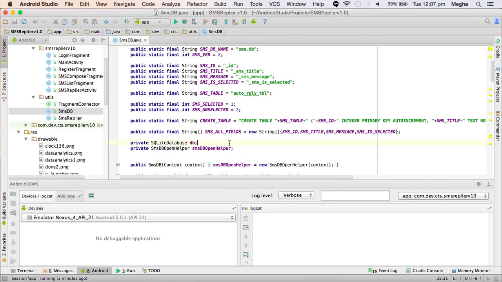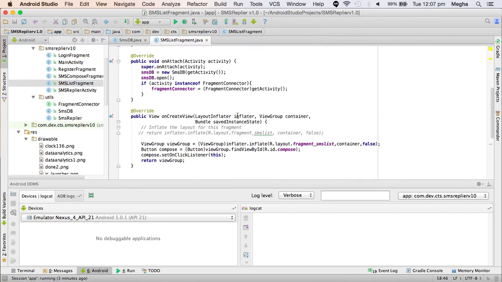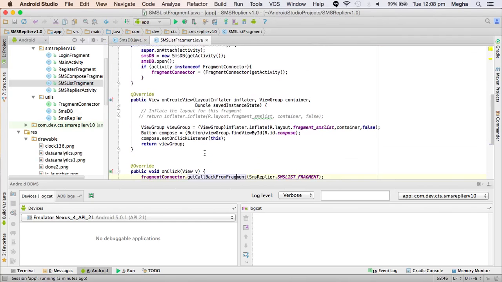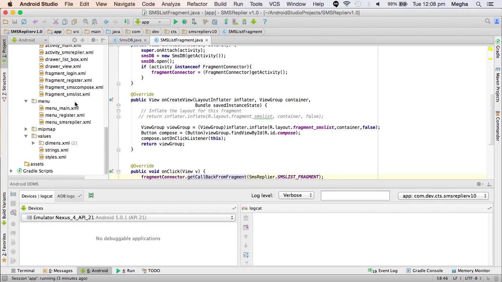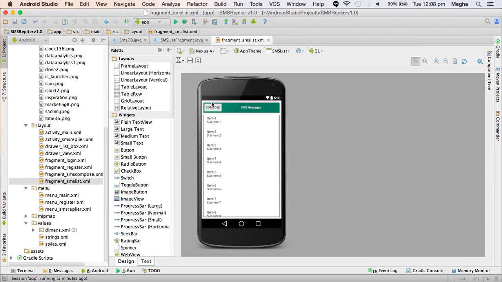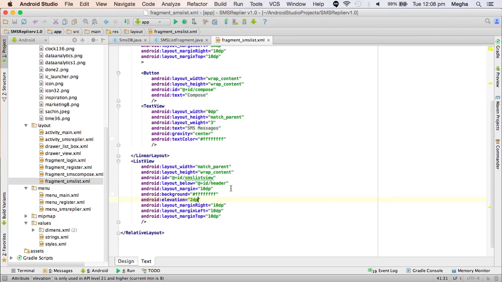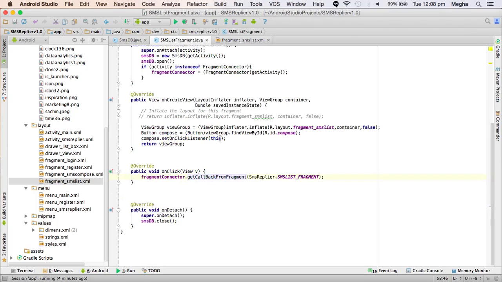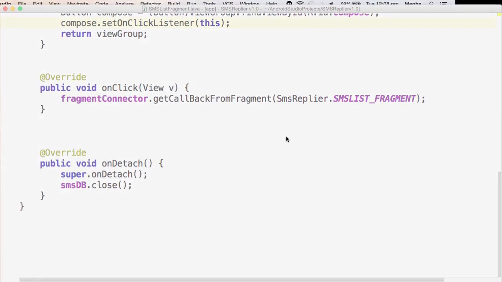Now my database should insert the value, but before that we have to make sure the list appears so that we can display the content in the list view. So we need to see the fragment SMSList and what all views it contains. Okay, it has a compose button and one list view. For the list view, I need an ID. It's called SMSListView. Okay, so let me initialize it.